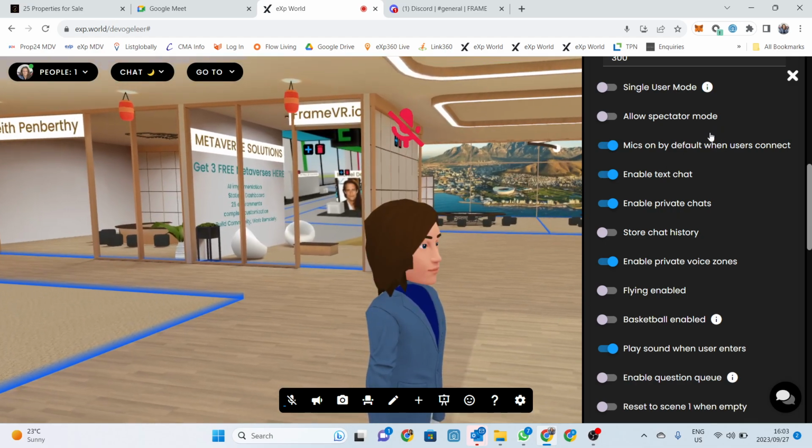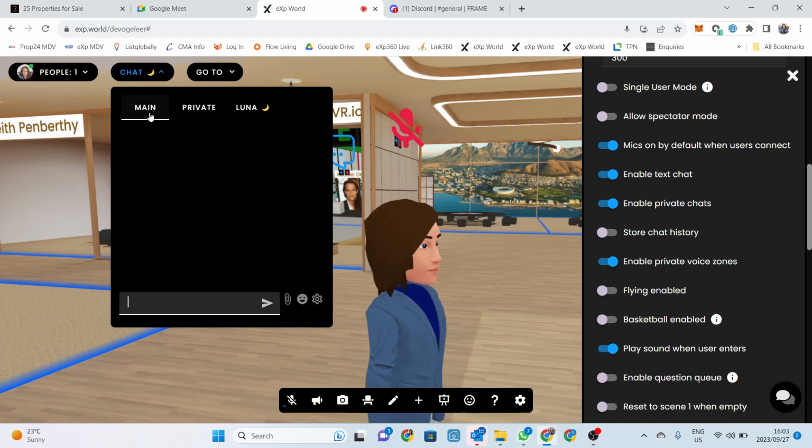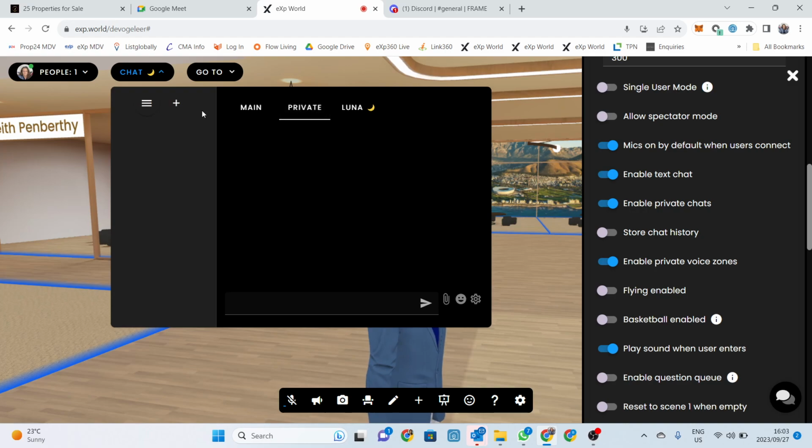So we have other kinds of settings, of course. We can enable the chat. The chat you can find here. We have main chat, which is to anybody. We have a private chat. So if you have like 5 people in there, you can select the person that you want to chat to, and then you can just start chatting privately.